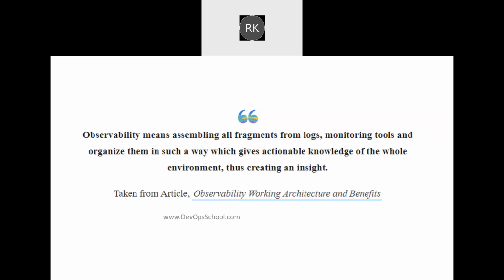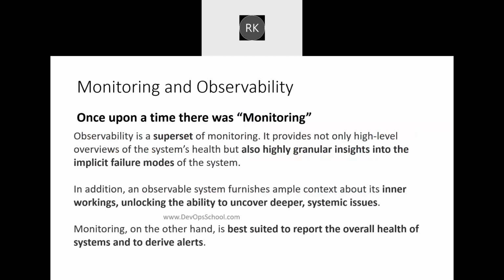CPU is more than 80% utilized. So for that particular server, you have logs, you have metrics, you have everything in front of you through observability. So you will take actionable things. That's the kind of thing we have in observability. So yes, monitoring and observability.